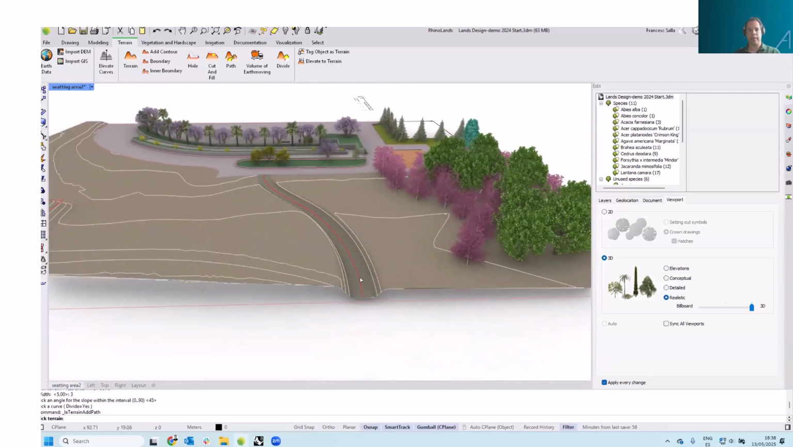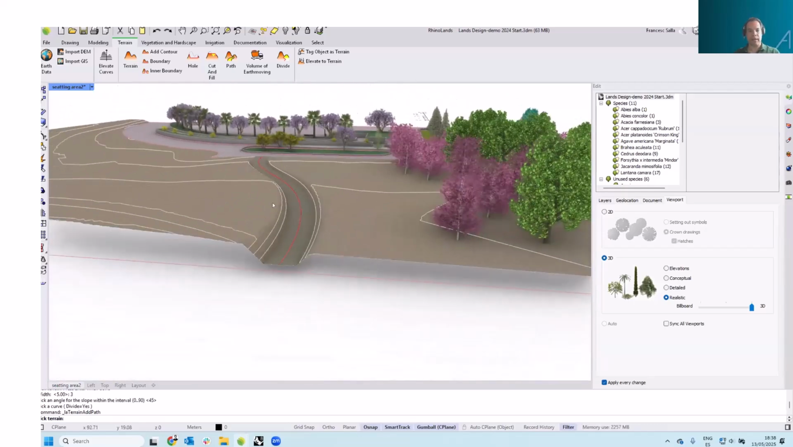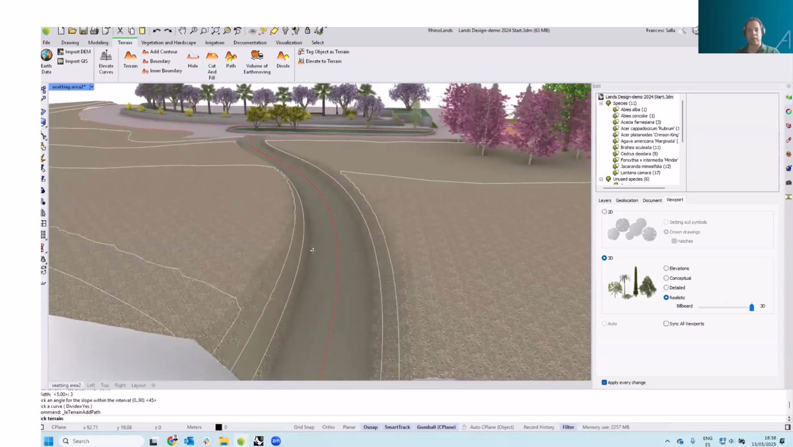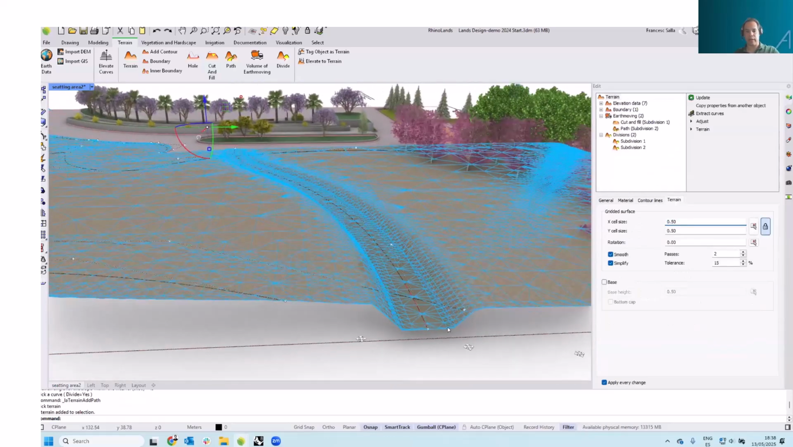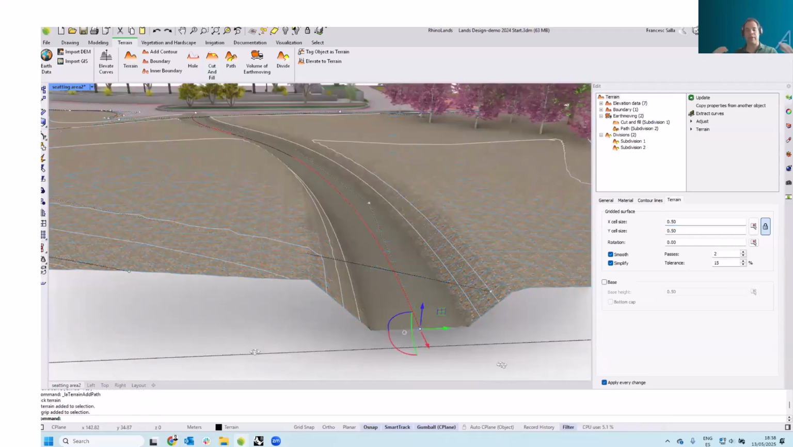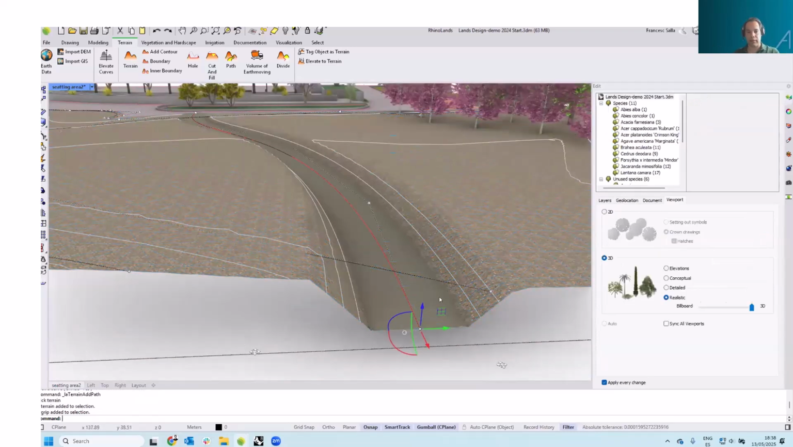Okay, so in this case, the path is done. It has been adapted to the elevation of the curve. That means that I can now select the terrain, select the control points that have been absorbed by the terrain, and modify them.